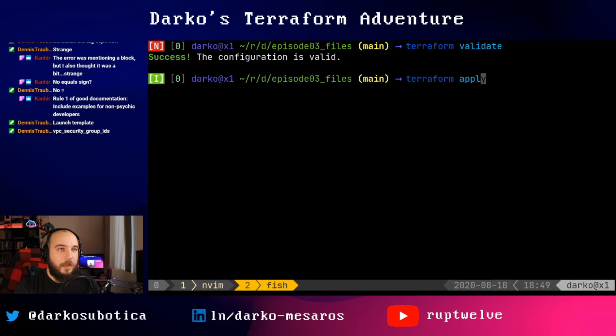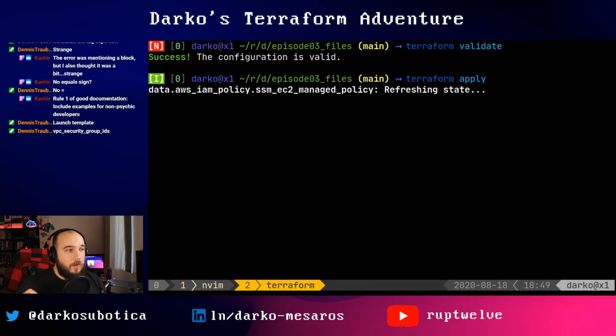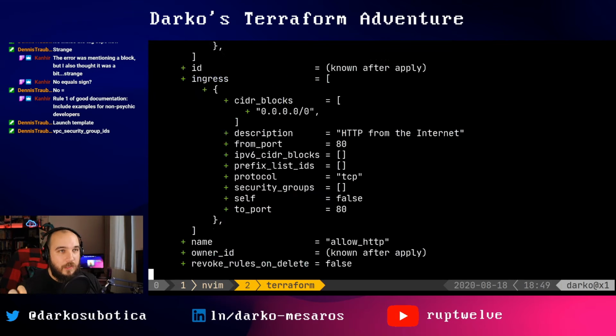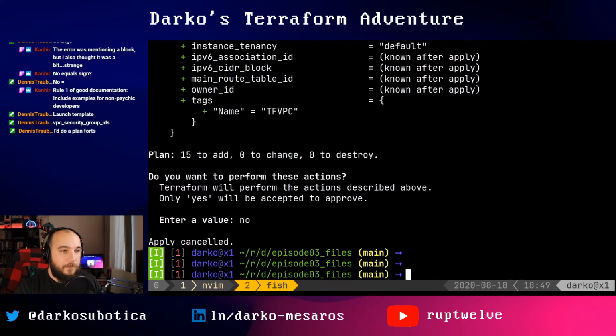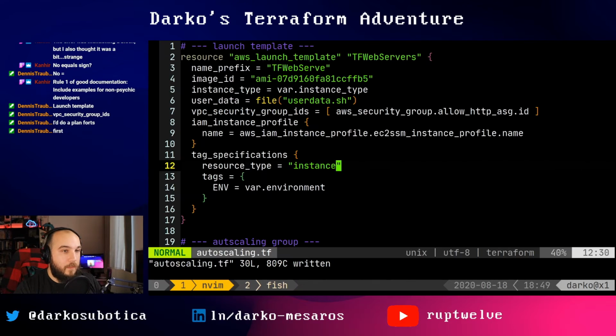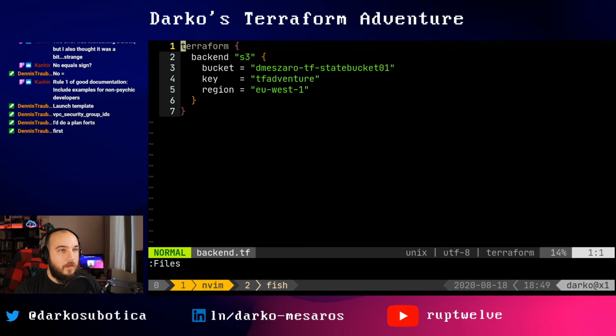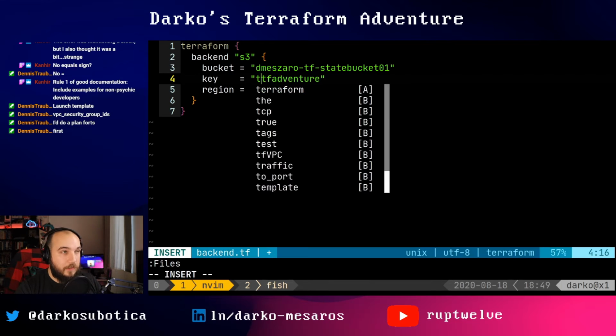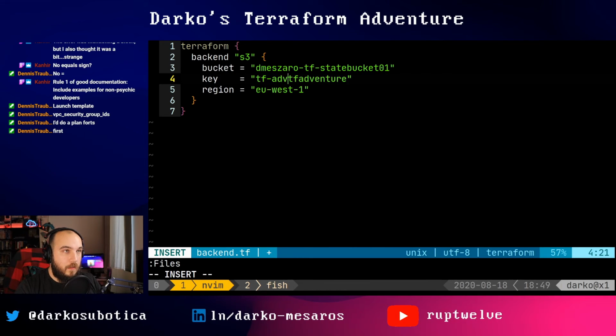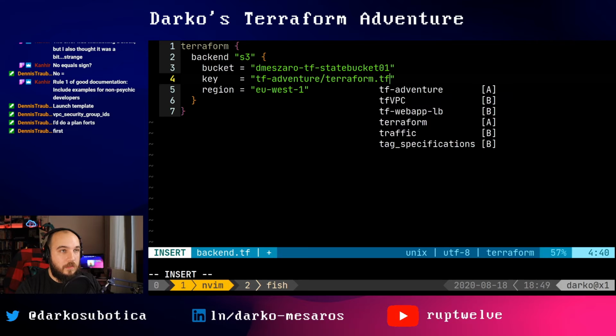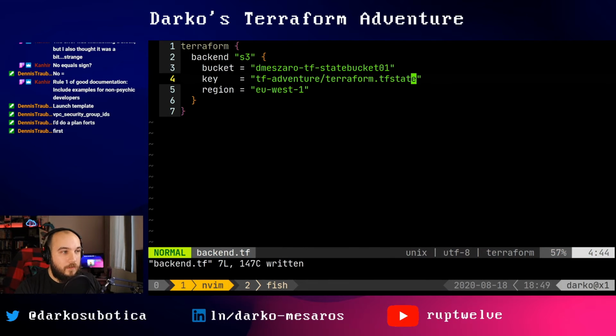Terraform apply. Oh, wait, I want to stop. No. I'm going to tell it no. Just wait for it to finish. I want to change something in my state file because I want to actually give it a proper name. I was told by Cobus that my state file is better to do it somehow. So backend, I want to give it a proper name. Let's call it TF adventure. And let's call it terraform.tfstate. That's how Cobus told me to do this. And my friend Cobus, he's much better at this than I am.